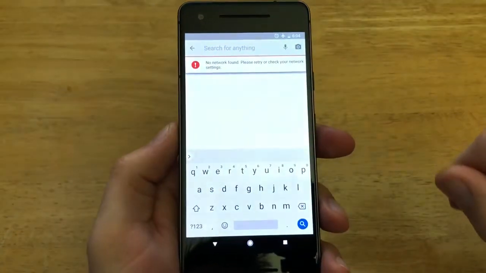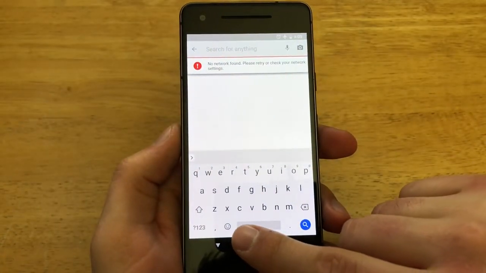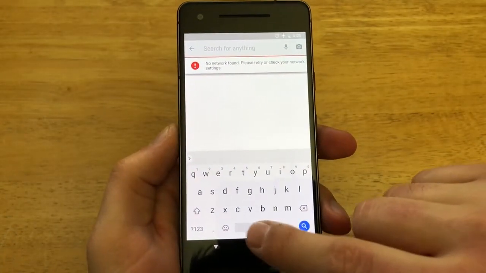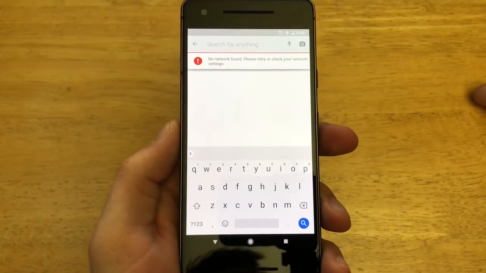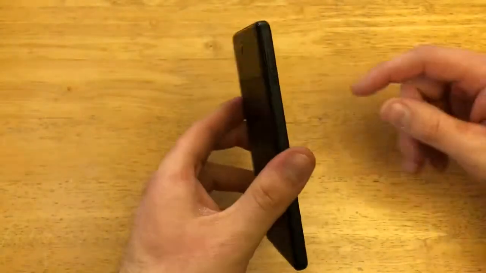And I'll go back into here. And once again, that little Earth globe is gone. And there's no writing on the keyboard indicating a different language is set. So that is how you add and remove a keyboard on the Google Pixel 2.